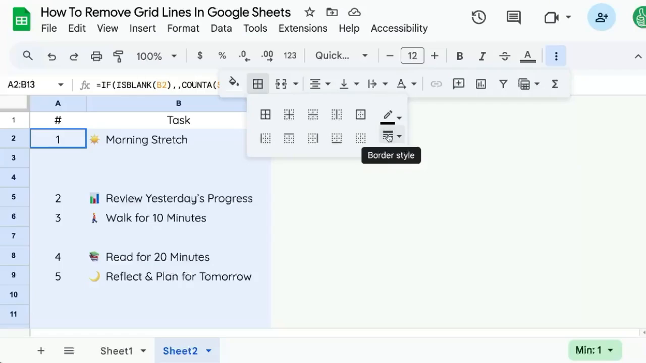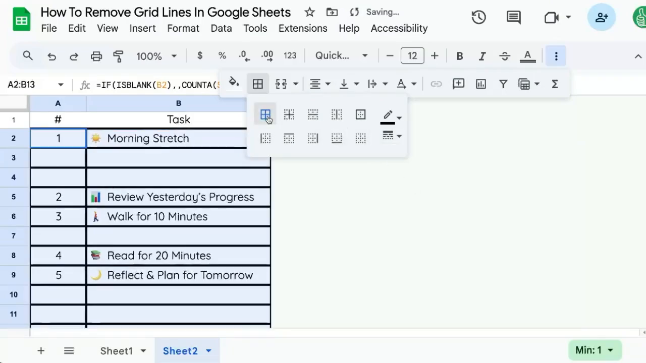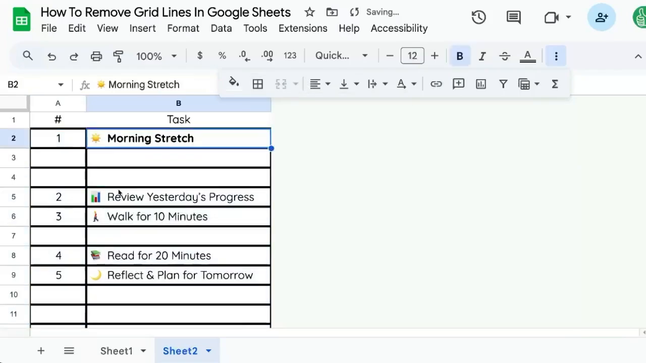But over on the right side with border style, I can create a thicker border as well. Let me create the thickest here. And I'm going to do all borders. And so we can create a much different feeling of a sheet. We can bold everything to really pop it out without those grid lines.